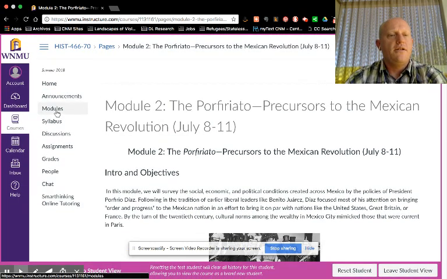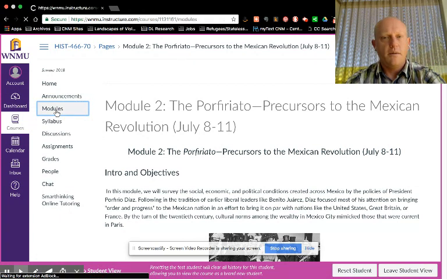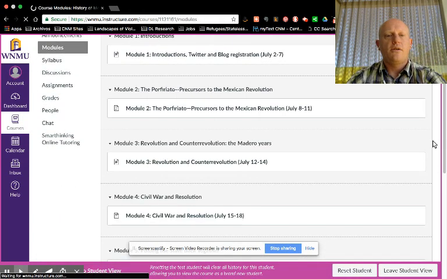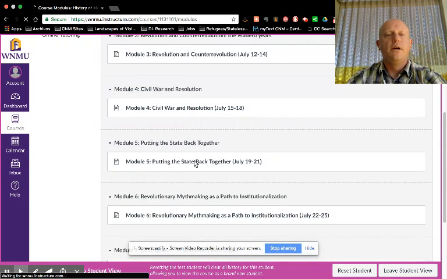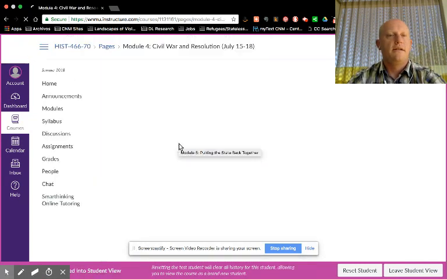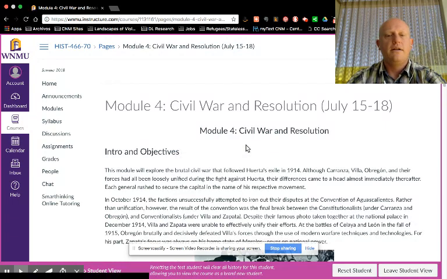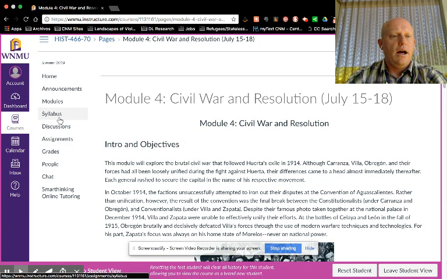Scrolling back up, if you want to get to a specific module, you can just click the Modules tab and then scroll down to the one you would like to go to and click on it. So this one, I just randomly picked Module 4 to show you that. Something else to show you here. Besides the modules, that's the best way to get around and to have links to all the assignments.